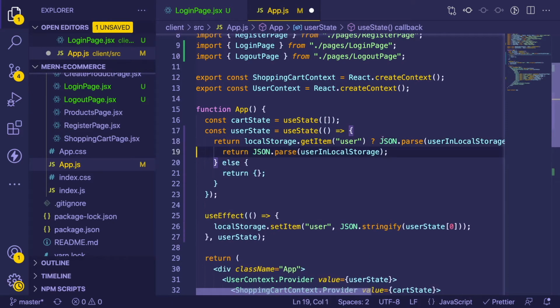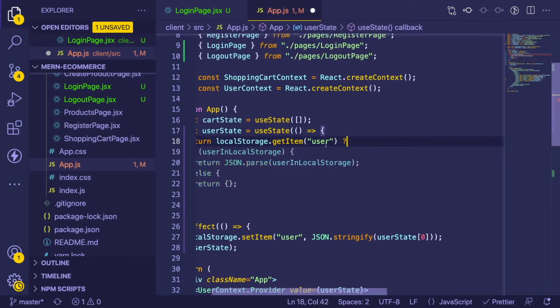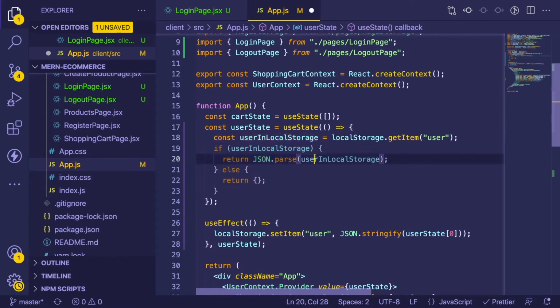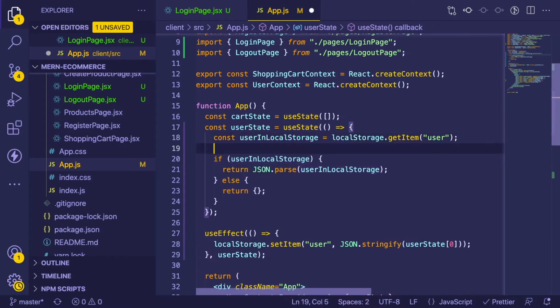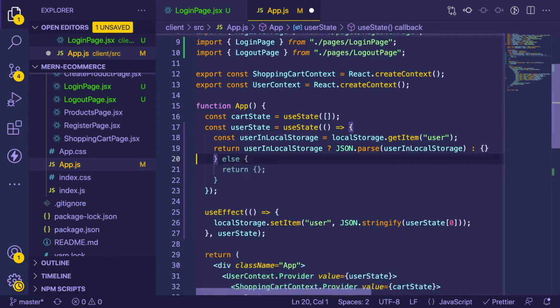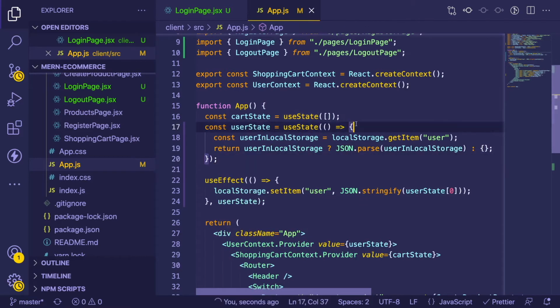Actually, maybe this isn't better. Let me go back. I got too ahead of myself. So I could do this instead. If this is set, then I'm going to parse it. Otherwise, I'm going to return an empty object. So that's a little bit cleaner.